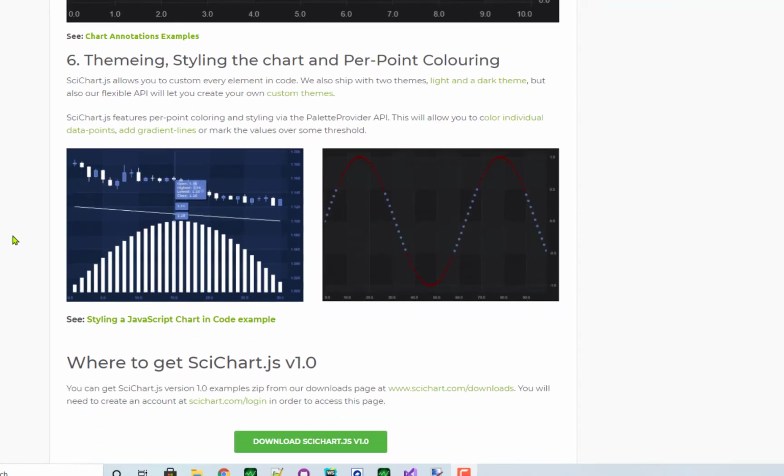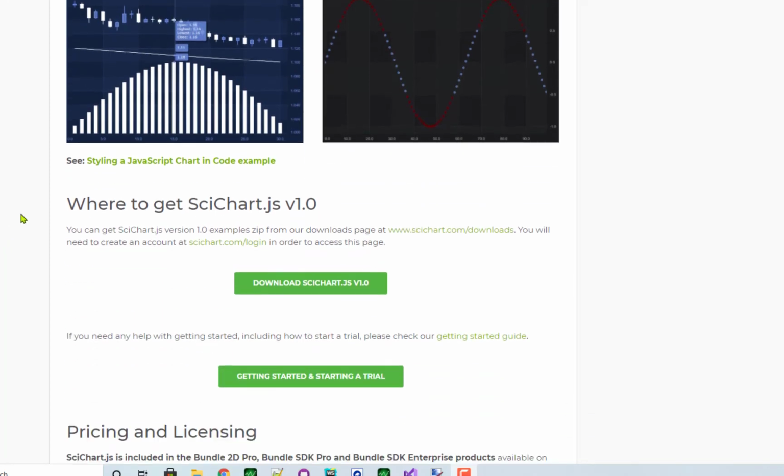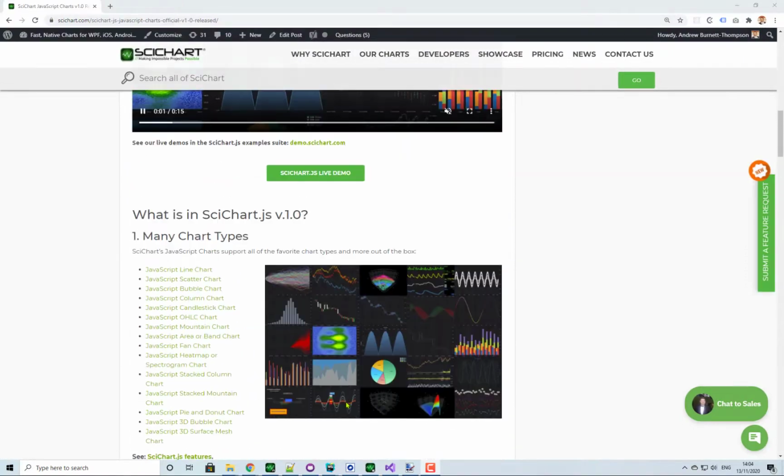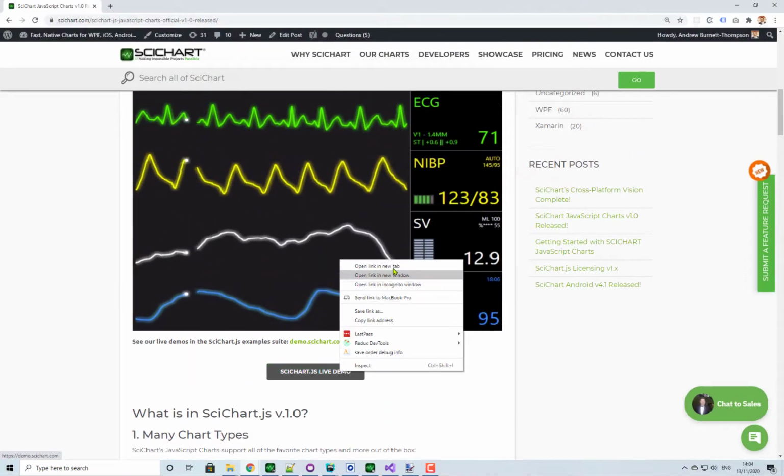SciChart.js supports theming and styling out of the box. We've shipped with a light and a dark theme, and we show you how to create custom ones as well. Again, a link to the example. So let's have a quick look at the demo.